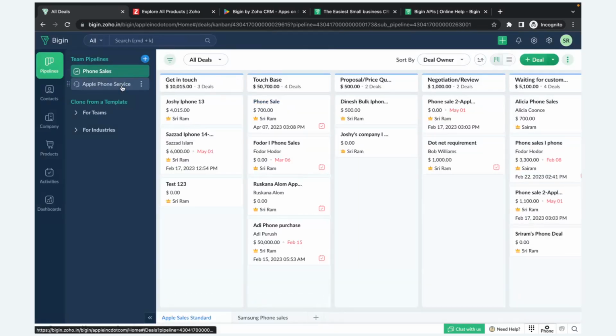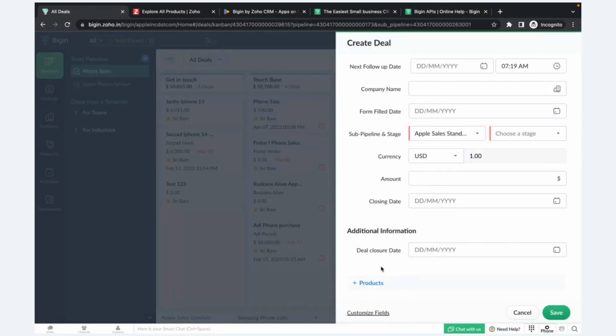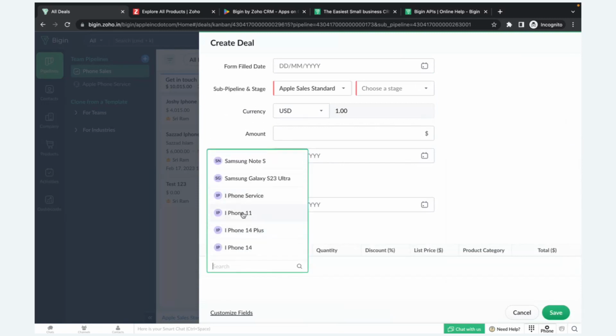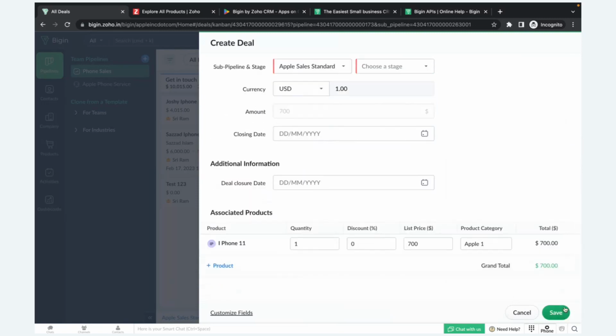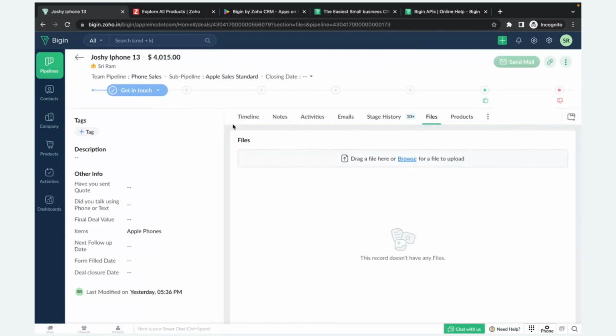Once you have created a pipeline, you can just click on plus deal. Again, you can enter all details here. Associate any products which your customer wants to buy from you. I'll just click on iPhone 11 and I'll click save. So the $700 becomes my total deal value. So once I've created a deal, I'll just click on a deal and I'll start working on it.